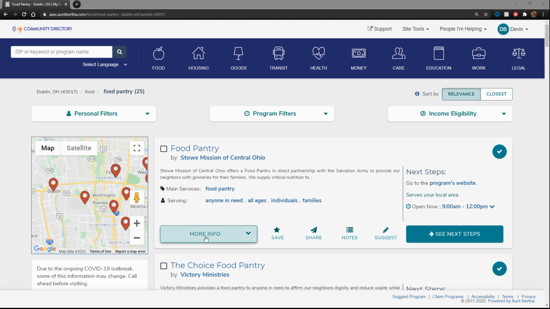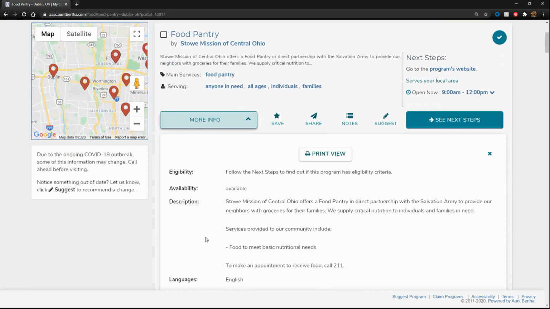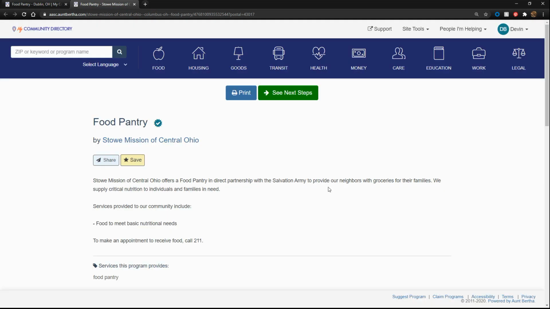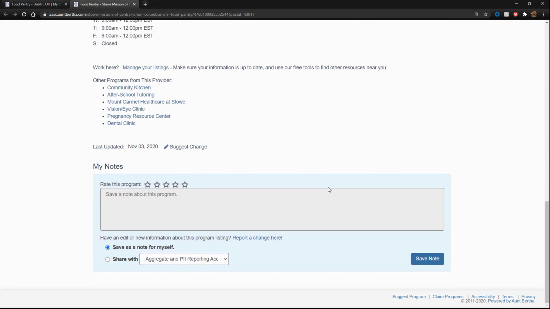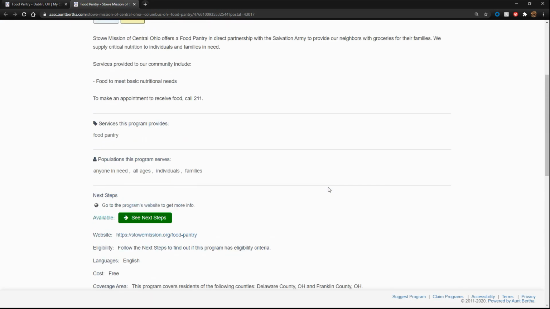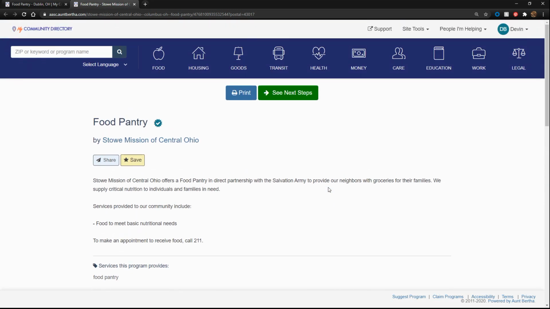Pantry. Click the More Info button, and right here is the Print View button. You can simply click that, which will open the Print Preview in a new tab. And that's all the same useful information about the program. And then, to make it more inclusive, if you have a resident who doesn't read English very well, you could translate this into another language.